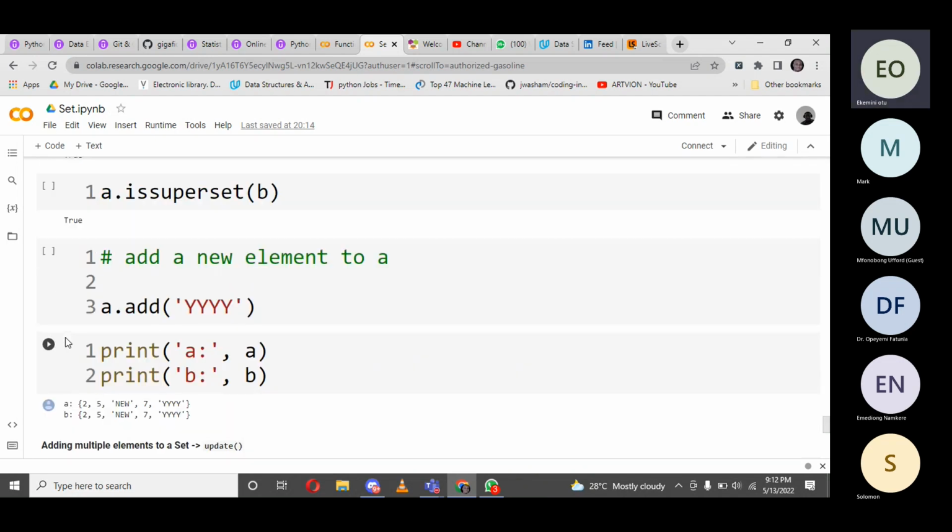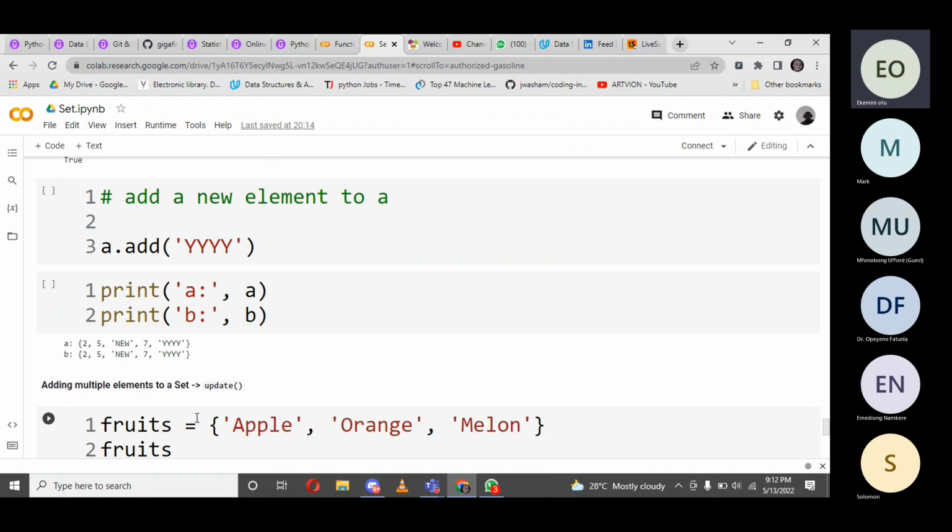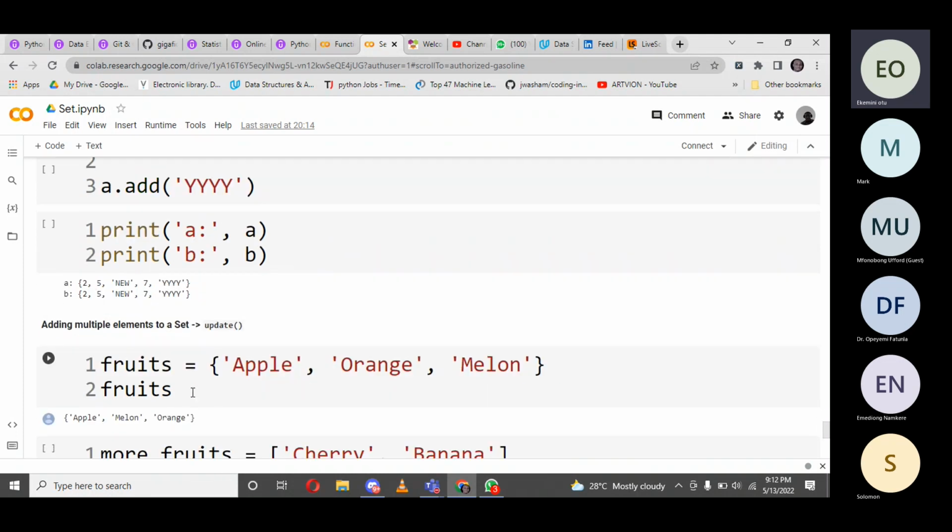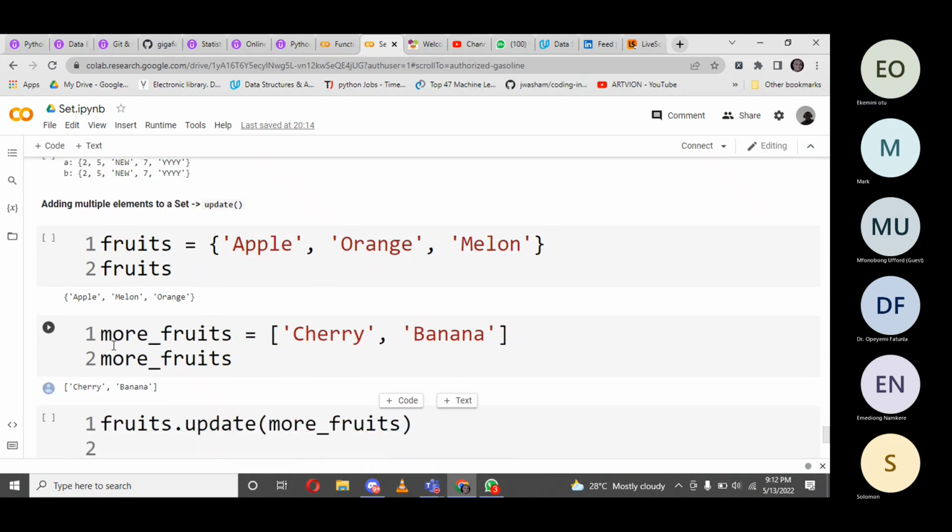So you can see the concept of add here. Now the next thing we're going to look at is adding multiple elements to a set. You can see this is a fruit set: apple, orange, and melon. And we call it out. Please take note of what I'm doing now. More fruits equals cherry and banana. This is a list. More fruits, we call it out: cherry, banana.